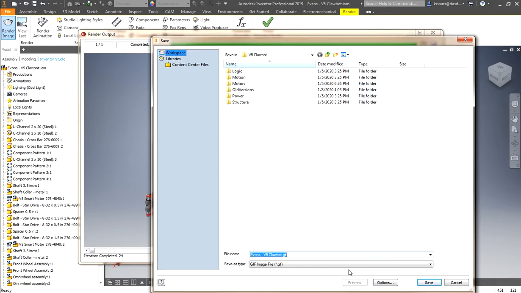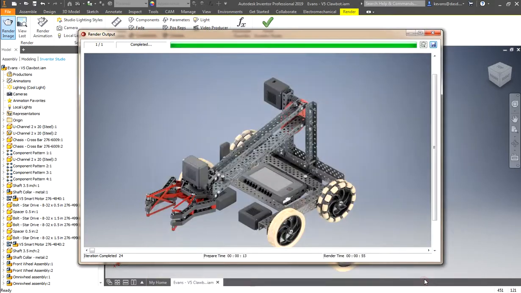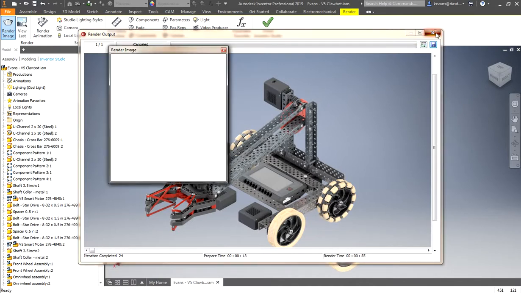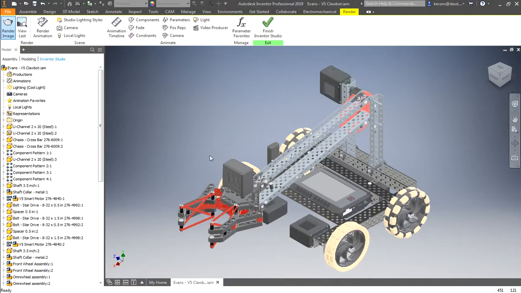And I'm just going to leave it the same name. It's going to save it by default as a GIF. You can change the file type if you like. Now in my project folder, I will have a GIF that looks like this. To get out of the render environment, just close this and then click here, the check mark for Finish Inventor Studio, and you'll be back in the model environment.